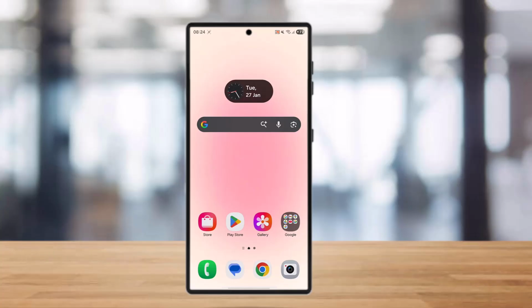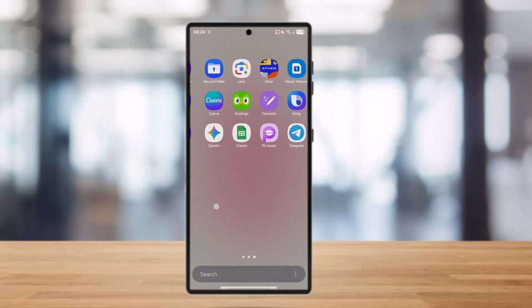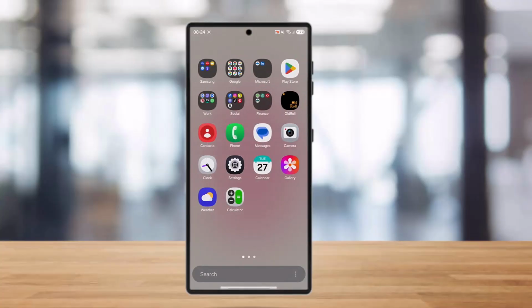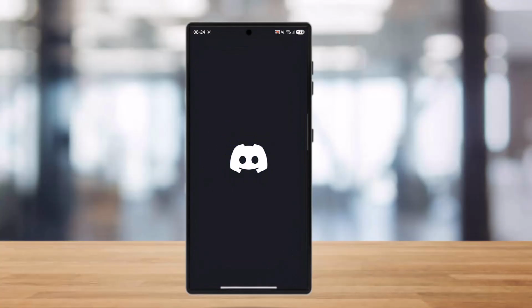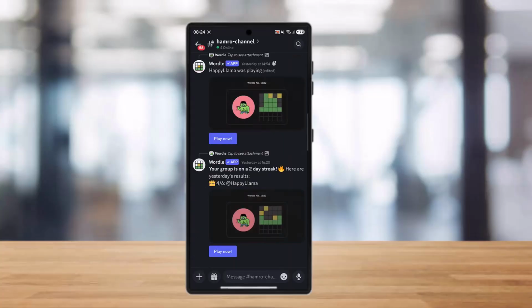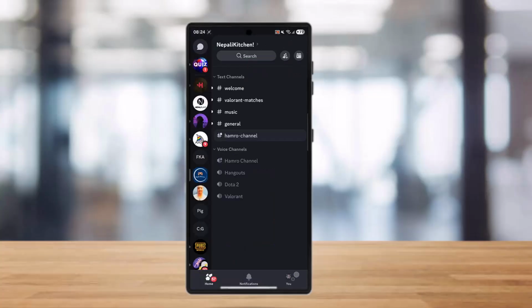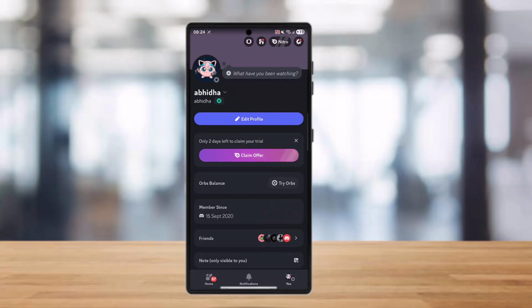So if you want to hide your online status on Discord, then all you gotta do is simply tap open your Discord. Once you tap open your Discord, you need to go and tap open your profile. After you have opened your profile, you need to simply tap on the top left hand side of the corner, or on your phone you can find this option called a ring icon on your profile.